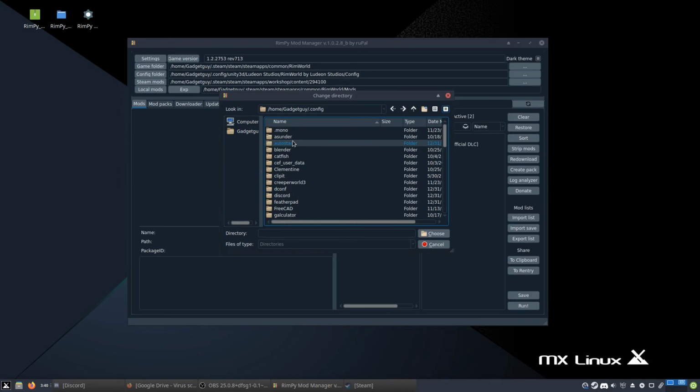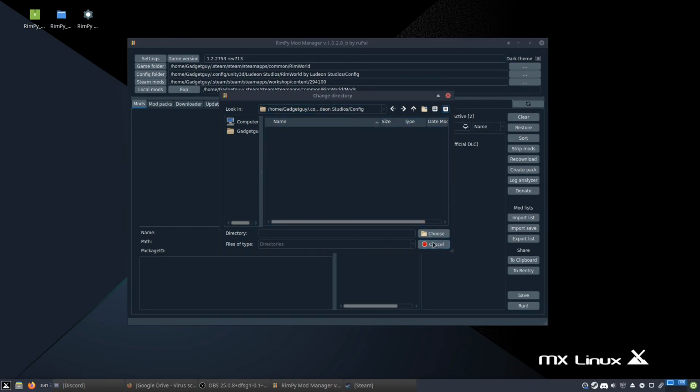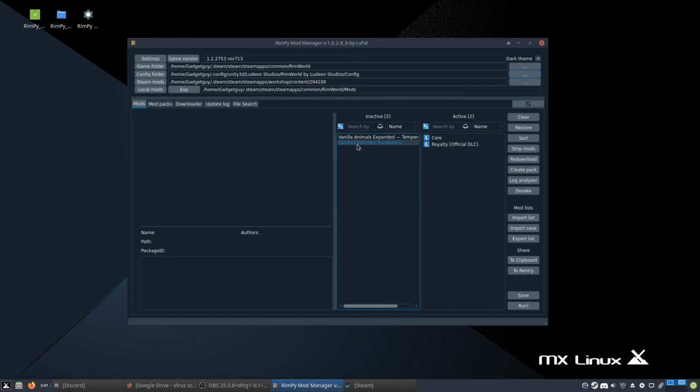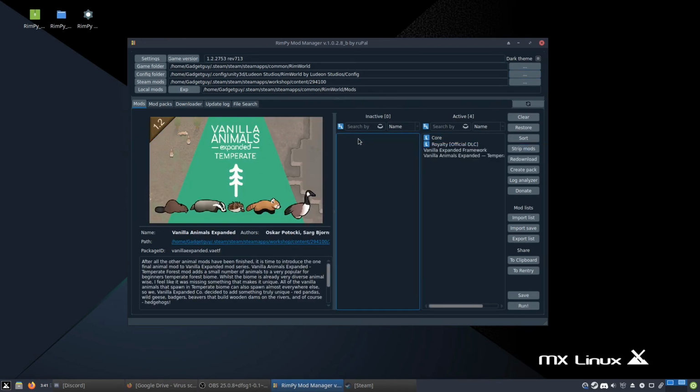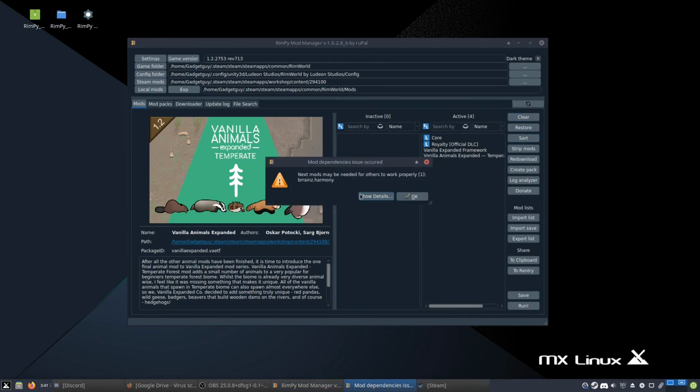So config, and now we're in the config folder, and then we want to go to Unity, because Unity is the engine it is programmed in. Unity, and then you find Ludeon, RimWorld, config, and then you click choose. All right, then you can just click here, and one of the important parts about using RimPy is that it has an auto sorting function.